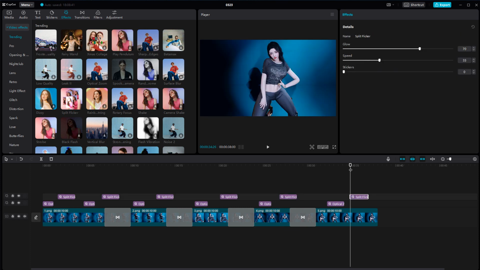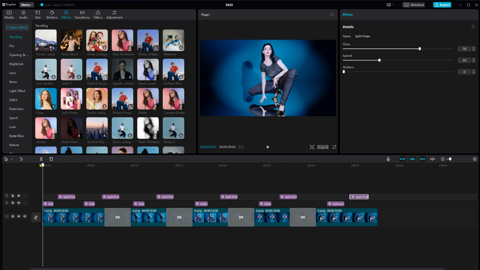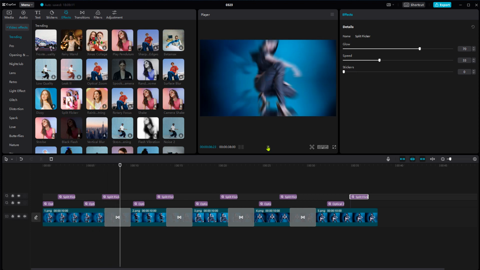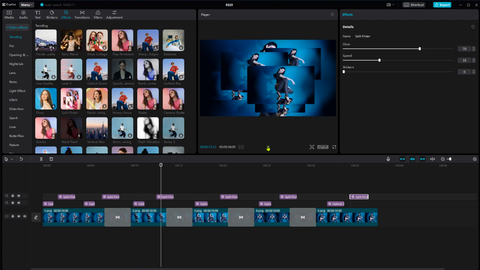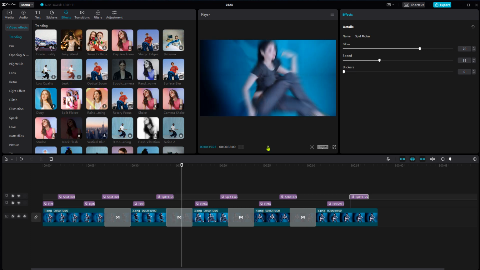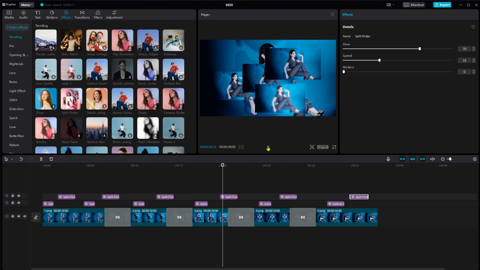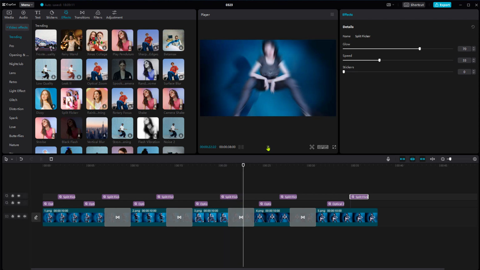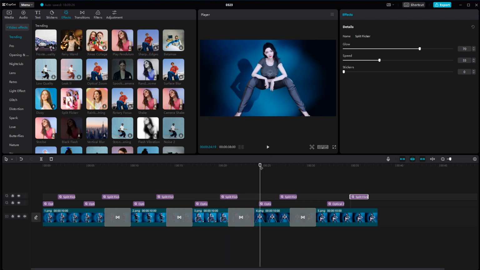Okay, great. So that's enough. And now let's check our product. Play. Oh, it looks quite good. However, if we have the same effect for every picture, it looks quite boring. So it's up to you. You can use whatever effect you want. Oh, it's quite good. Okay, so finish.